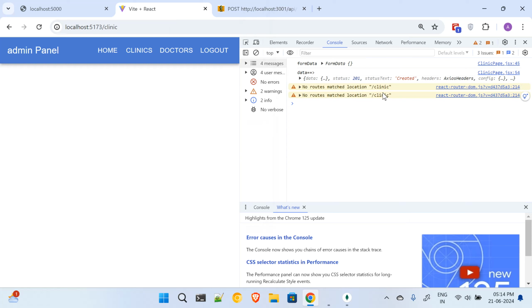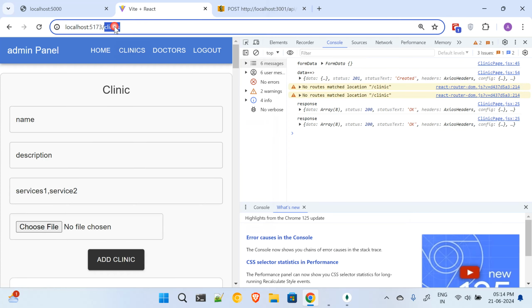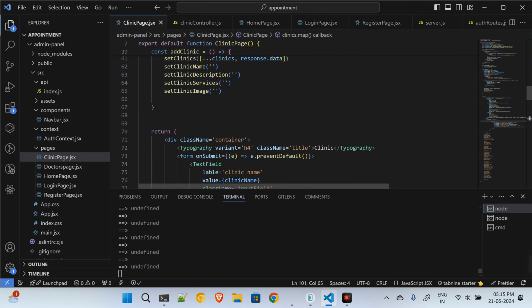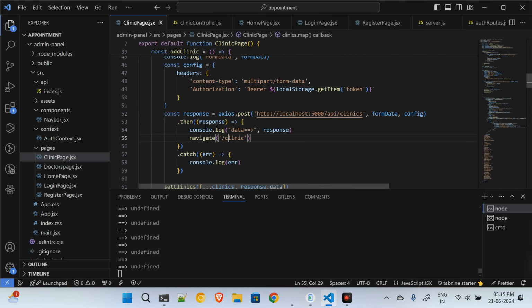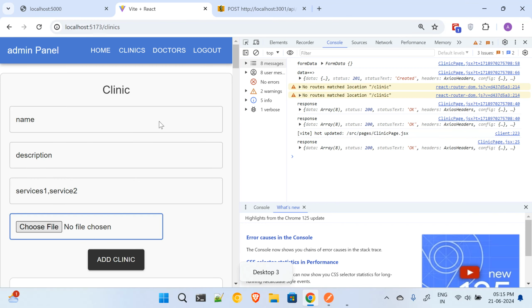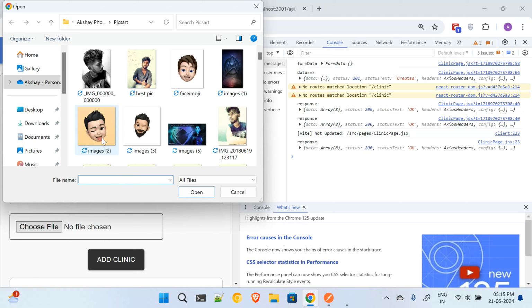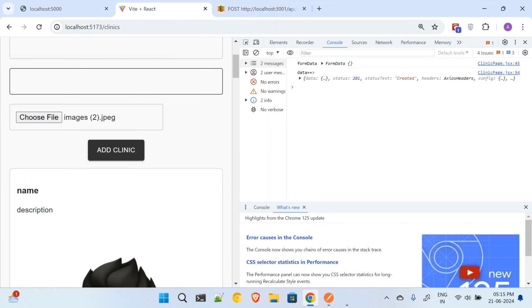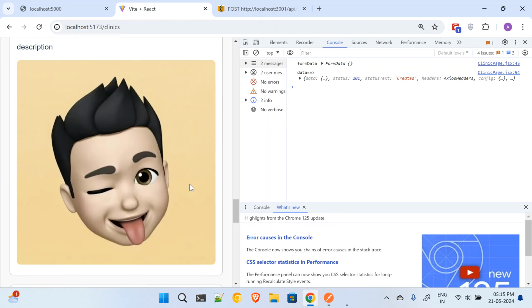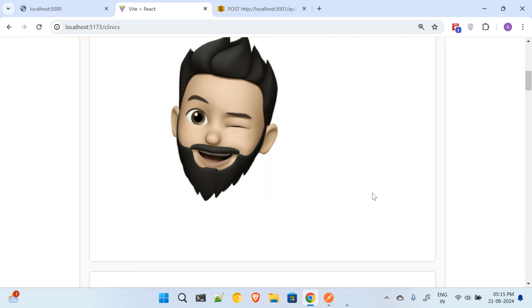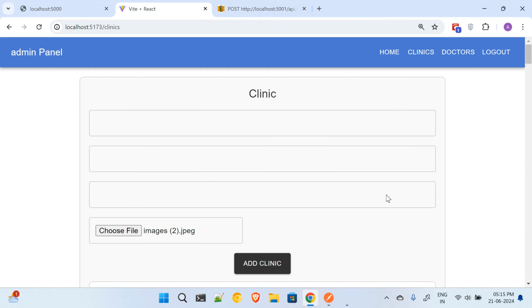No route match for clinic. No route match for clinic. So it is going to some. Okay, now it will work. Let me just give it a try one more time. Okay, so now it's fine. Whatever clinics we have created, those clinics are present over here. So great. Now the code is working without any error.